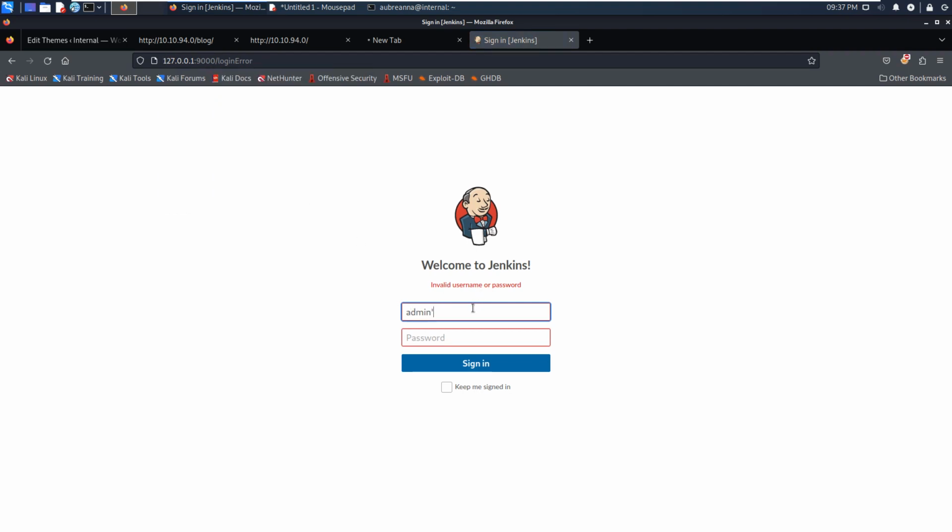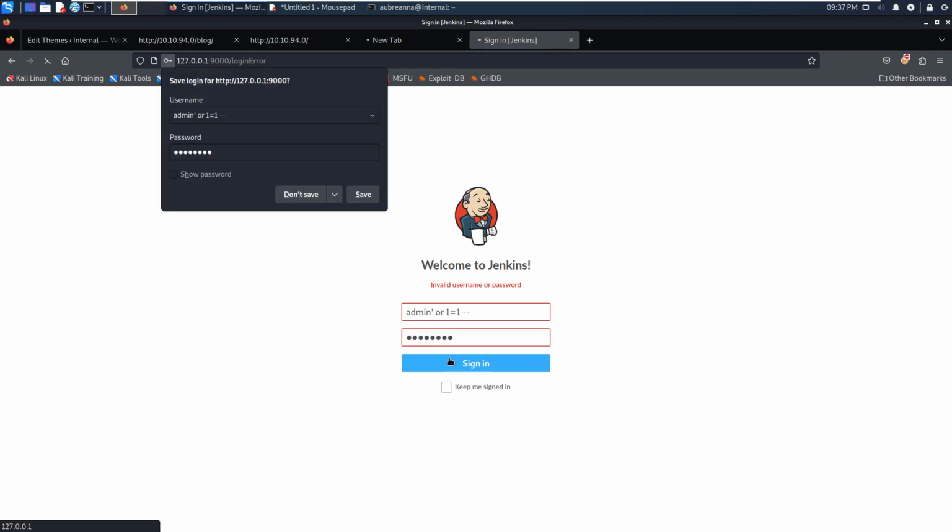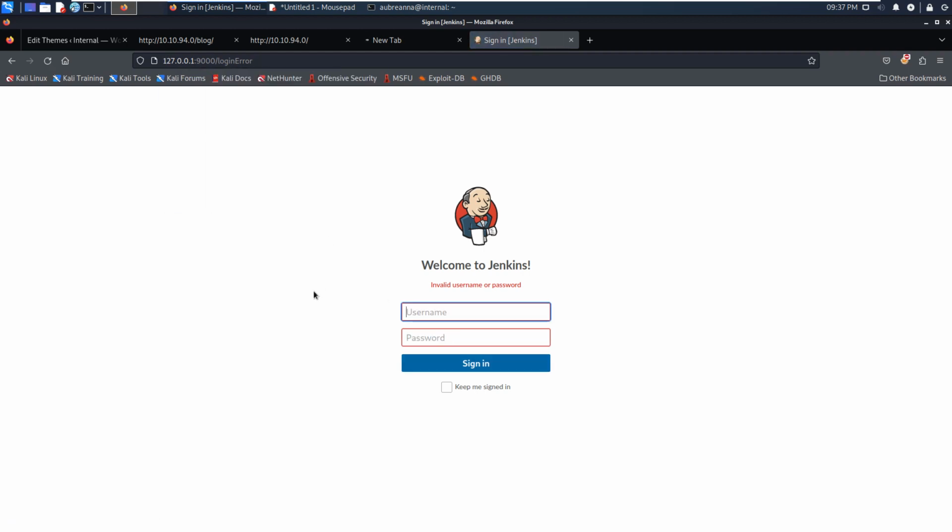Also, we can try to use a login bypass technique. And password, sign in. However, invalid or failed as well. So I think now it's time to crack the password for this user. Also the username is admin.